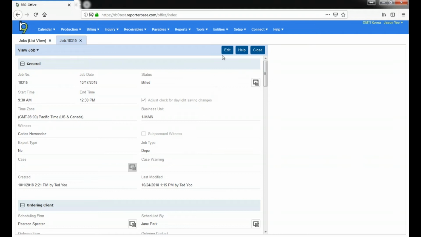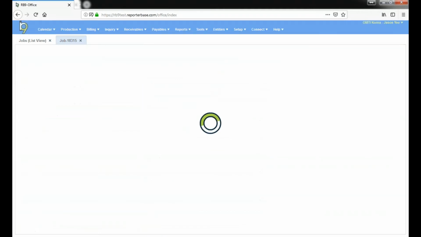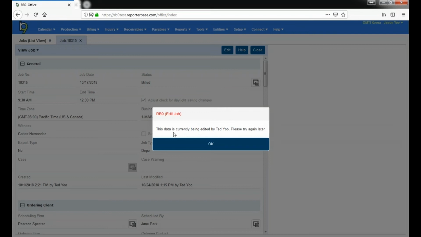But if I wanted to make changes by clicking on the edit button, a message is going to appear. It will state that this data is already being edited by Ted Yoo. Please try again later. So now from here, I have several options.